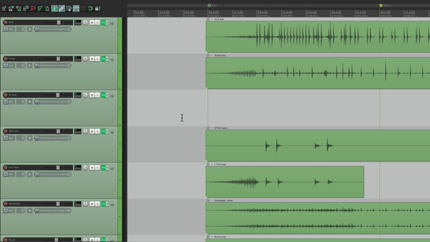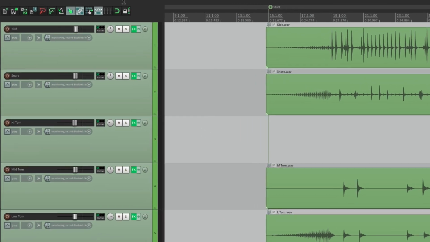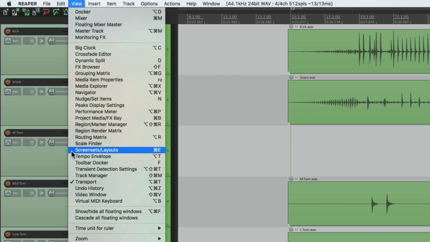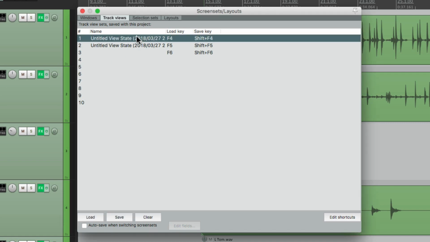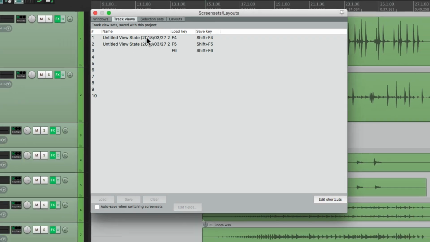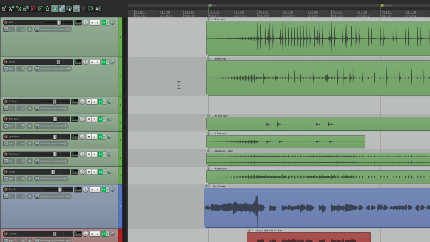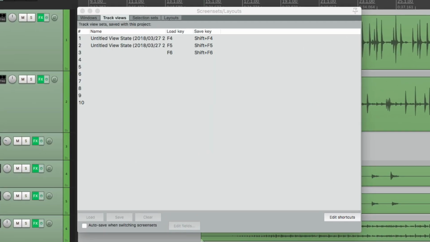But first, I want to show you something in screen sets. If we go to View and go down here to Screen Sets, I've already saved the previous height of all my tracks right over here. So if I double click it, it all goes back to what I just had before. So I like to use that as my track height default, so I can go back to it at any point using the keystroke I set up over here, F4.